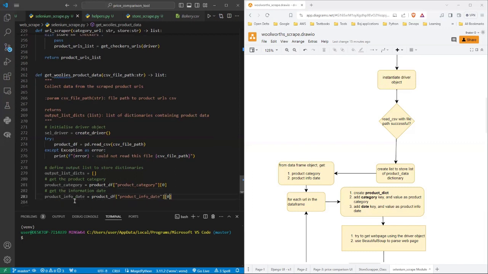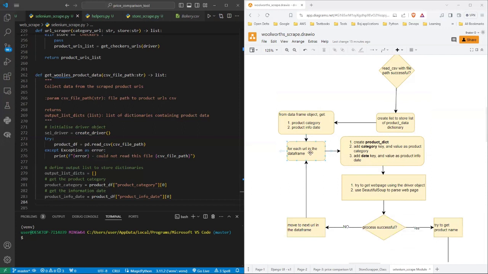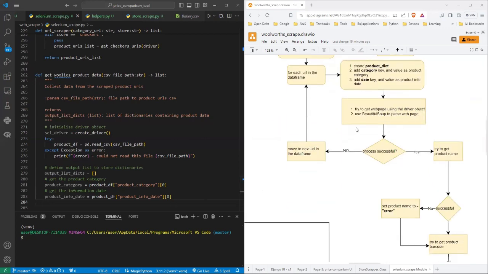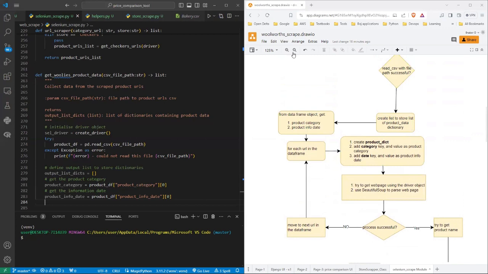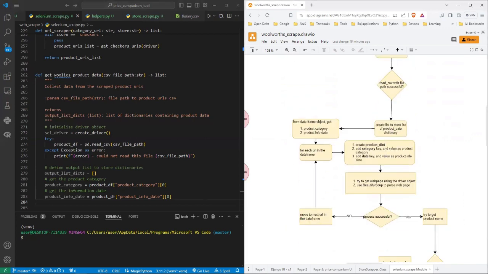First one, and now we start to loop through. So we've created that, we've gotten our category and our information date. Now for each URL in our data frame, we're going to create the product for sharing, add the category key and value as the product category, and add the date key and value as the product information date. So it's actually going to create a key called category and add these one and two as the values respectively. Okay, so I'll just refine the bullets here so we can continue to see what we're doing.